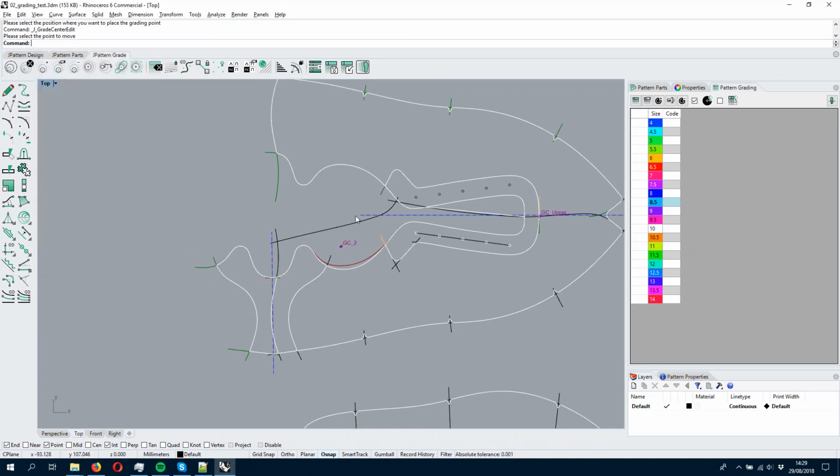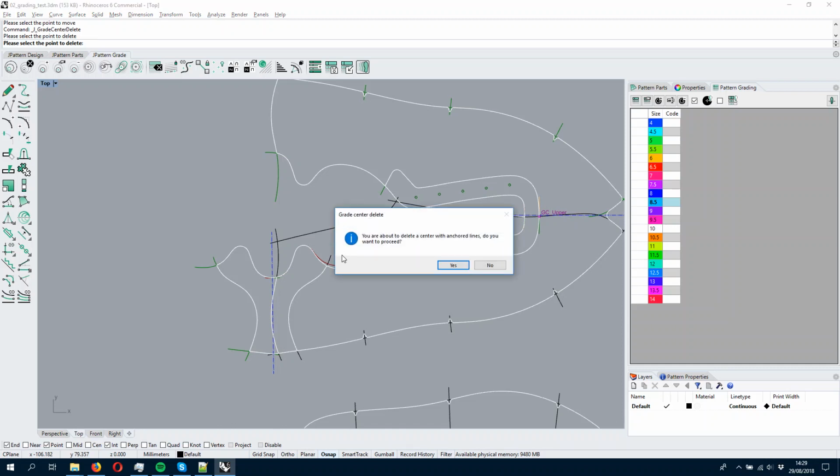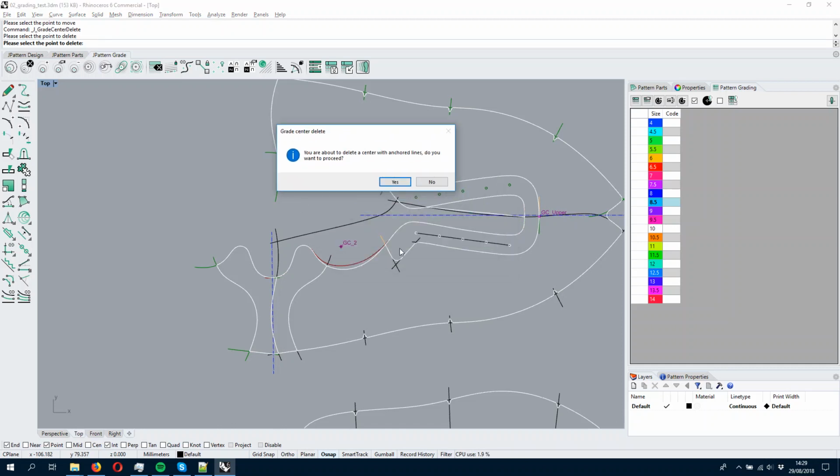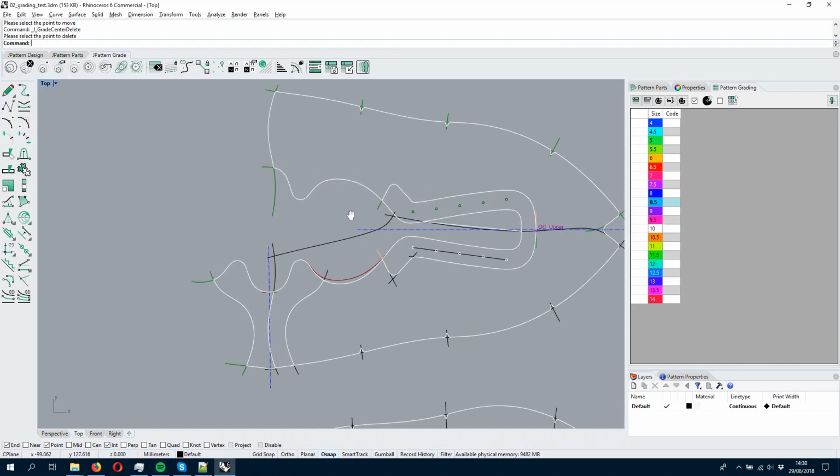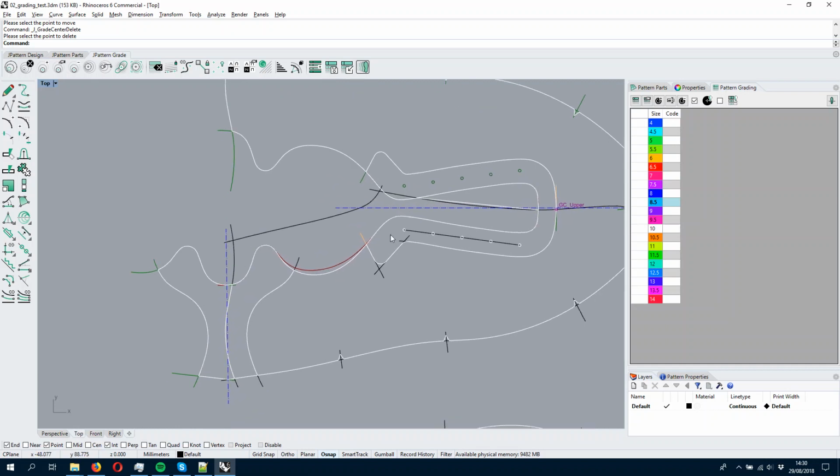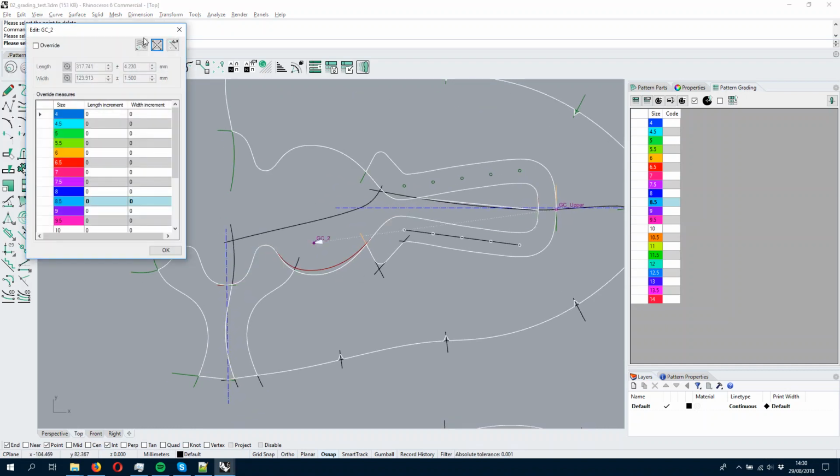If I don't need a grading center anymore, I can delete it using the Delete Grading Center button. I can select the grading center, and I will be prompted in this case, as I have assigned a curve to that grading center, that deleting the grading center will change the grading of my model. Let's create it again, and let's assign this curve.